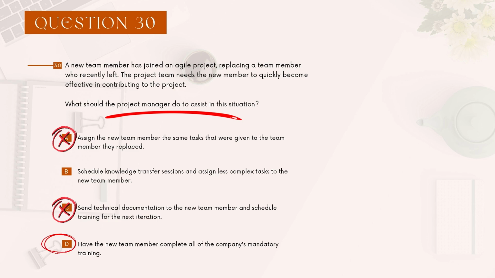Have the new team member complete all of the company's mandatory training. Oh, I hate those trainings, guys. Remember, every time you're new to a company, they give you a whole bunch of training videos and you have to watch. What would you do in this situation? Anyways, the company's mandatory training is not the same as the project training or the knowledge that's within the project. So D is not going to be a good answer to solve the question.